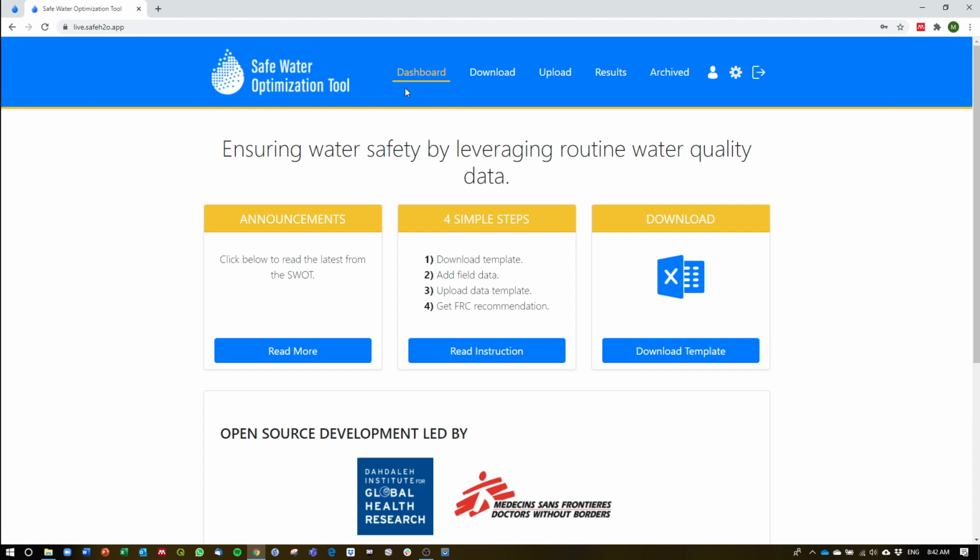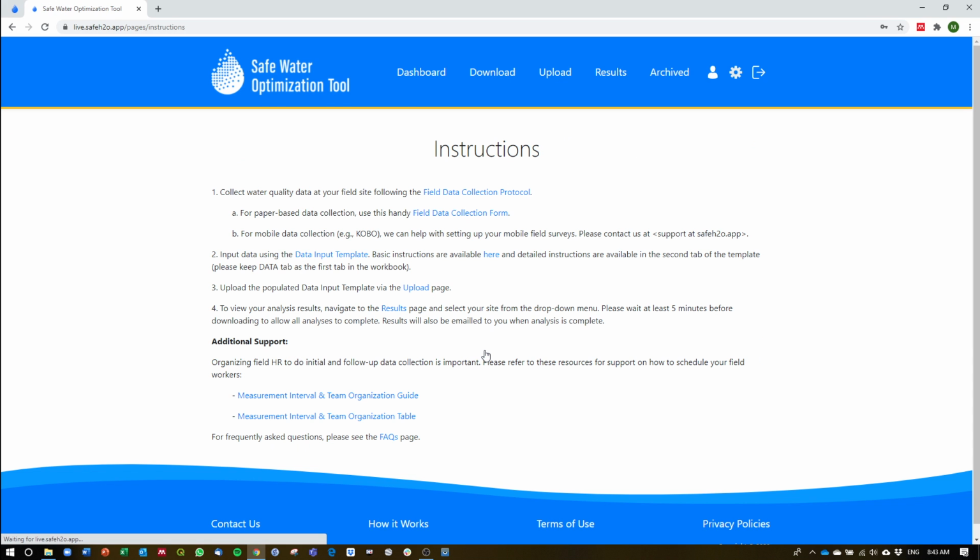And now we can see that the top ribbon of the page here is populated with links to various parts of the site. We'll be looking for now at some of the instructions here. Just to give an overview, you've got at the top a link for the field data collection protocol. This you should already have had a look at prior to the collection of data in the field.